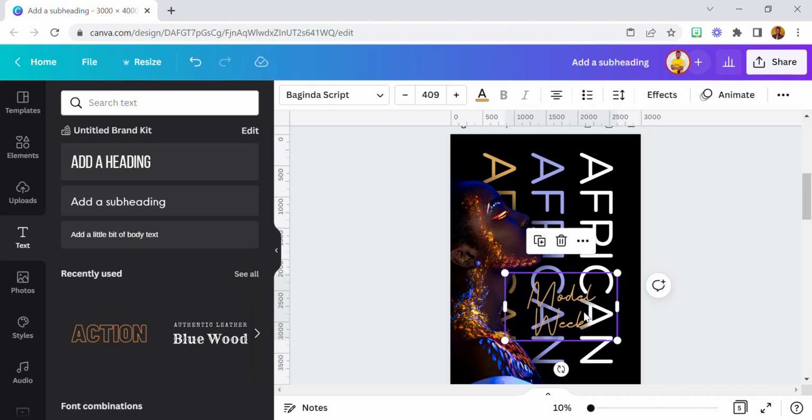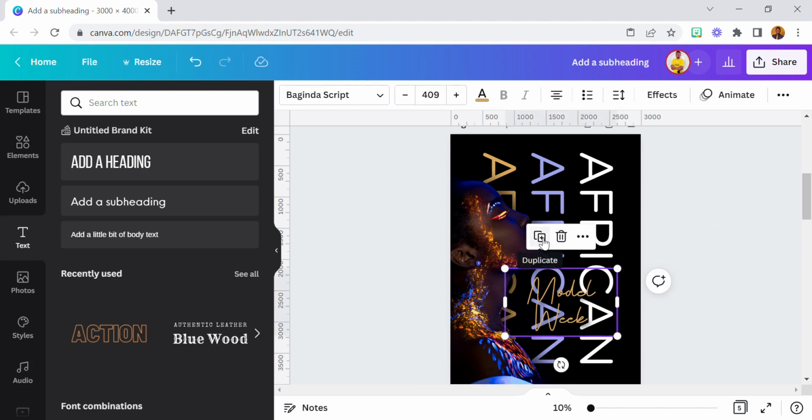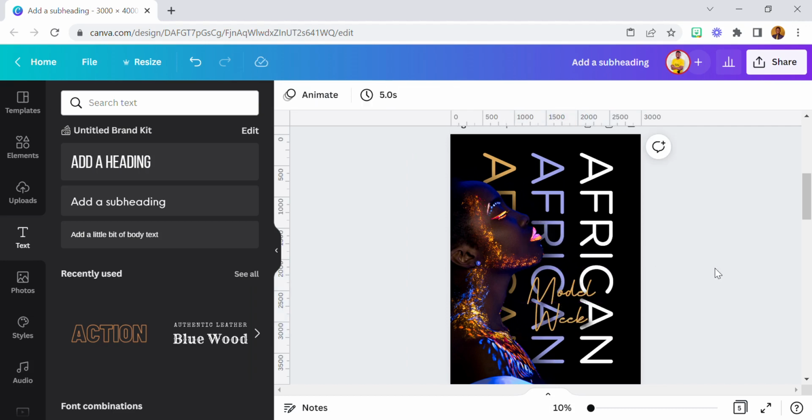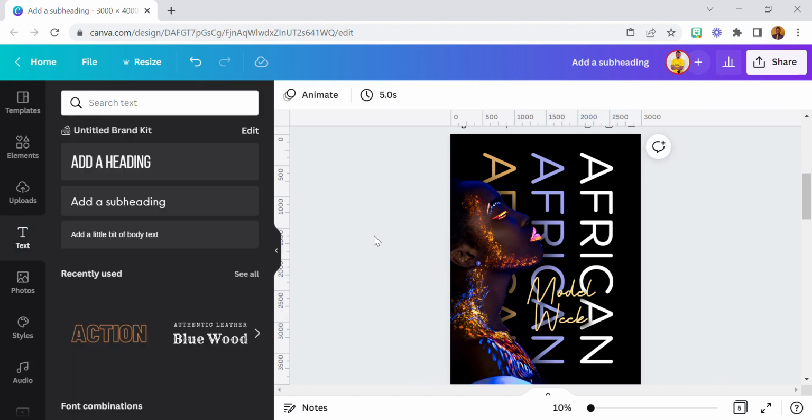African model week. So I'm going to duplicate this so the shadow effects can be thick. So African model week. I can actually change this to a lighter color like this. Oh, I should leave it like this. Now we are not done.